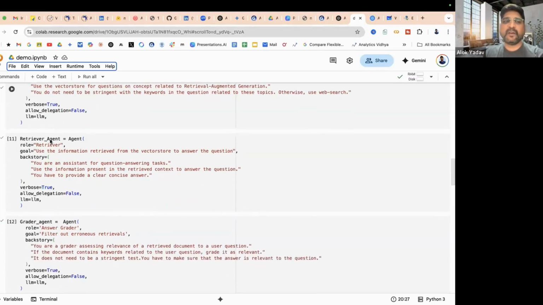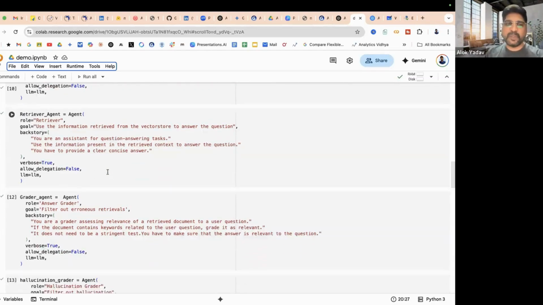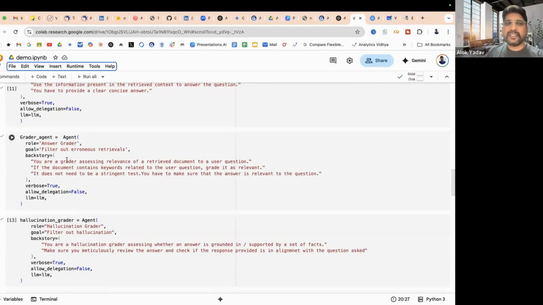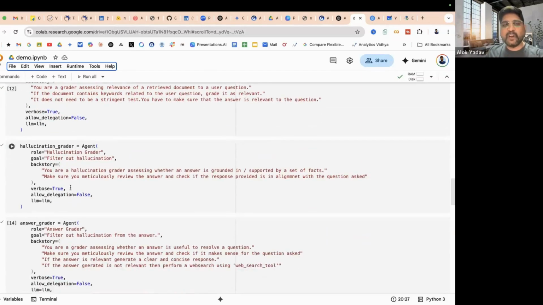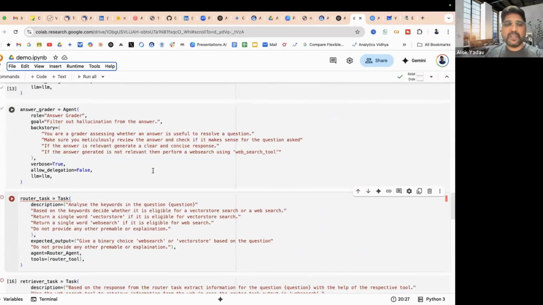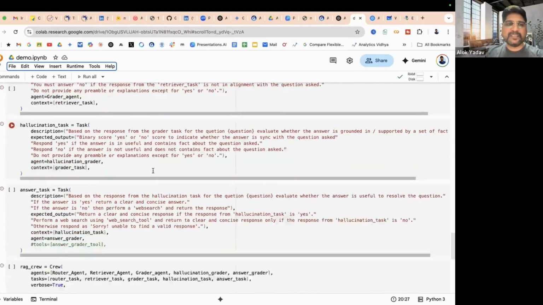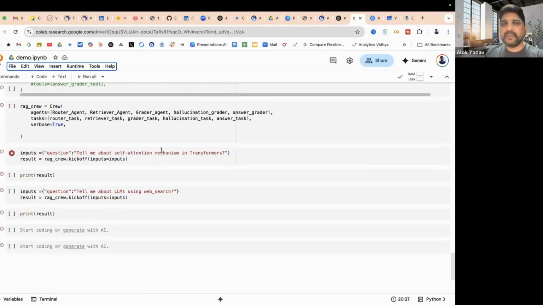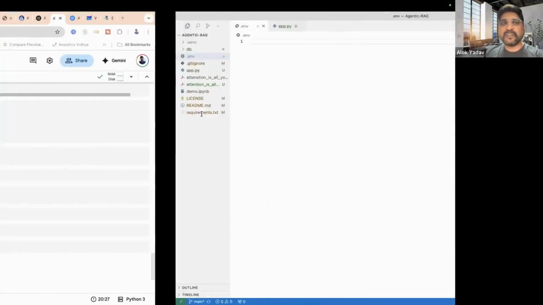This is a router agent. One agent would be a retriever agent, which is going to retrieve the information. So you are an assistant for question answering tasks, using the information that is there to retrieve some information. Then you have a grader agent, which is going to grade the answer. If it is not good, again it is going to route back. You also have a hallucination agent, which is going to look into hallucinations. We have one more agent, the answer grader. So they will be working together. This is a big example, and finally they would be able to generate some response.